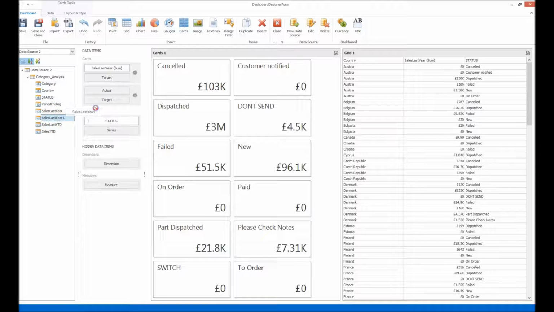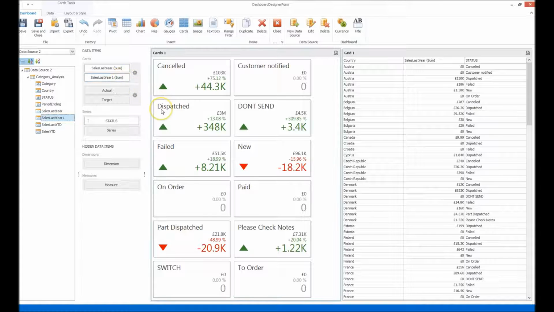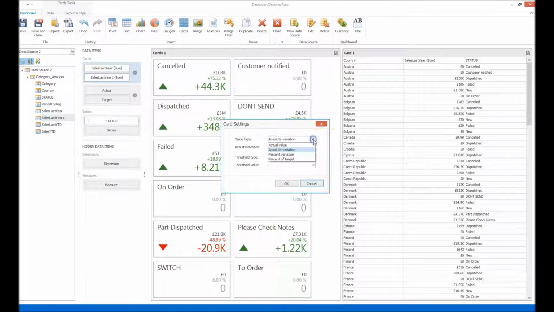We can change how the cards display this comparison. This can be done from the settings button next to the data field. Here I can adjust the value type, result indication, threshold type, and threshold value.